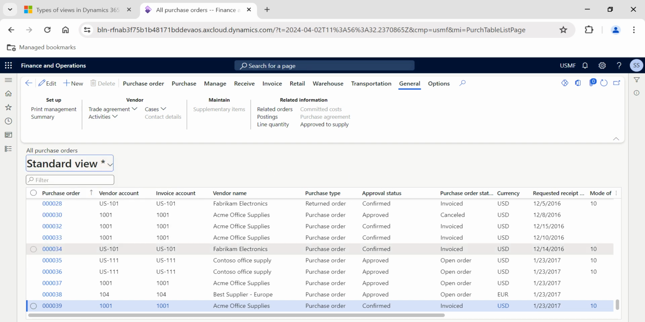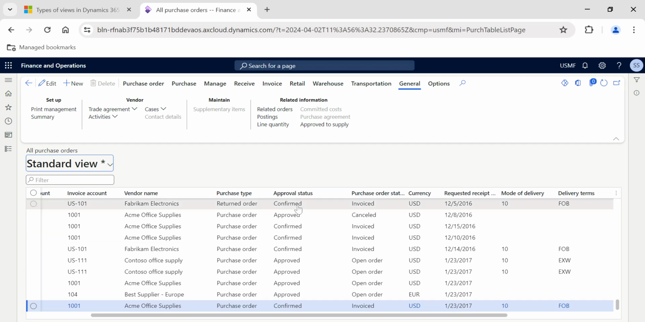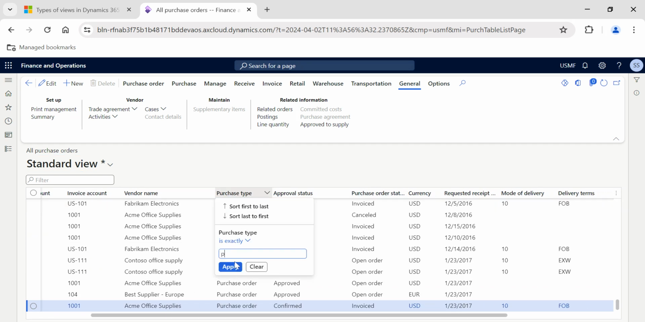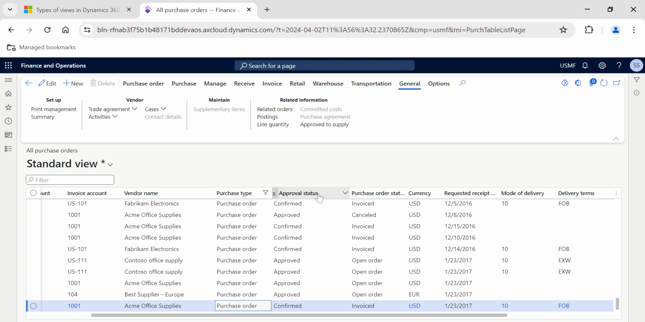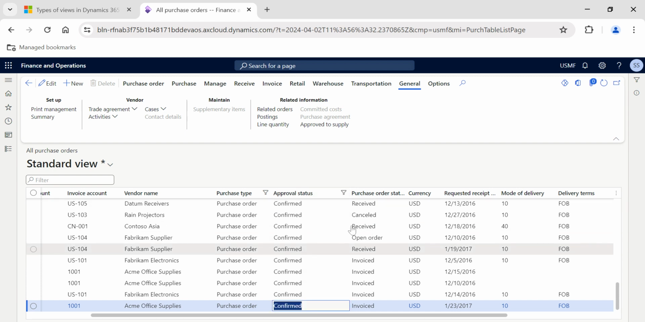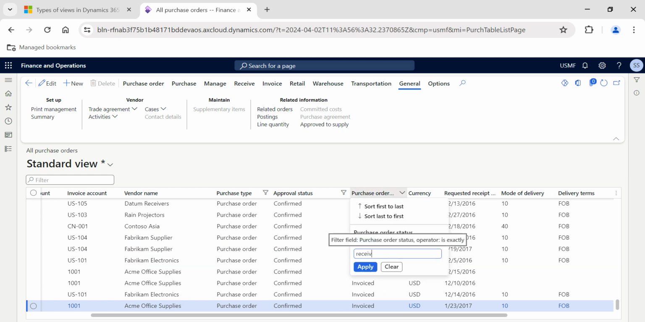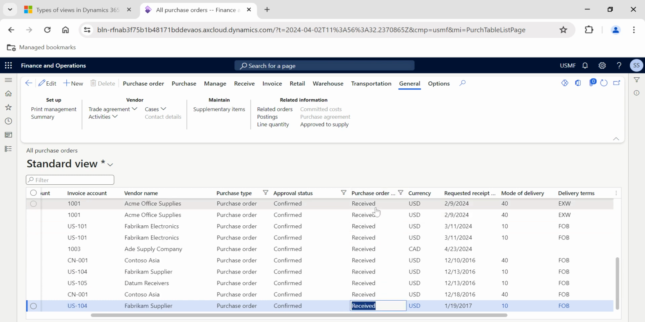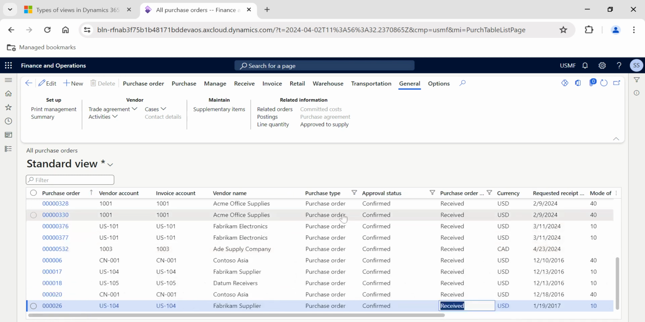So let's say first of all we need to do a filtration. Let's see what we are going to do here. Let's say I'm going to view only the purchase orders, not any returned orders. And among those purchase orders I want to see only the confirmed purchase orders. And among those confirmed purchase orders I want to see only the purchase orders which are received but not invoiced. So the whole idea is to view those purchase orders which are confirmed and received but not yet invoiced, and I need to take appropriate action for the same. So every time I come into the all purchase orders page, I want to view only this. That's what I want, which will simplify my work.